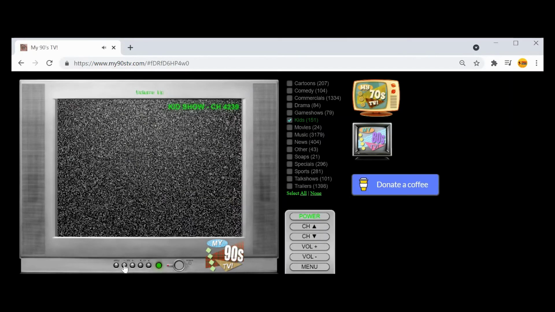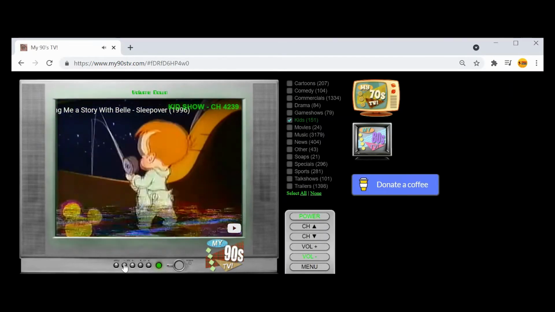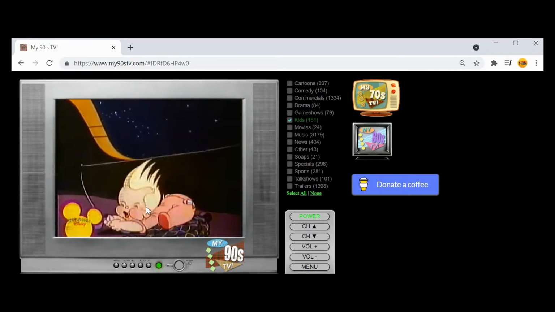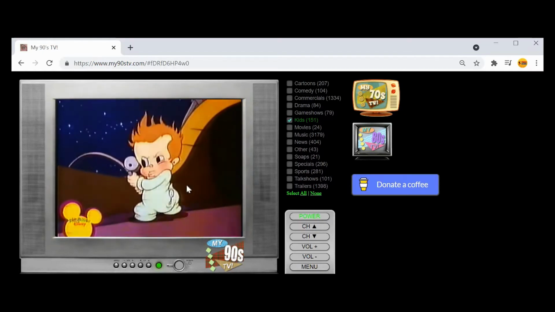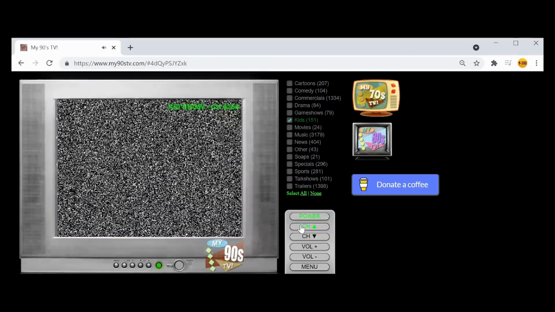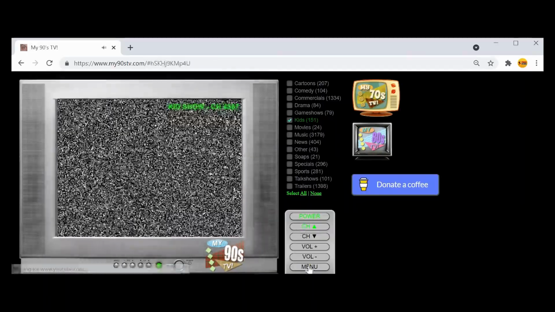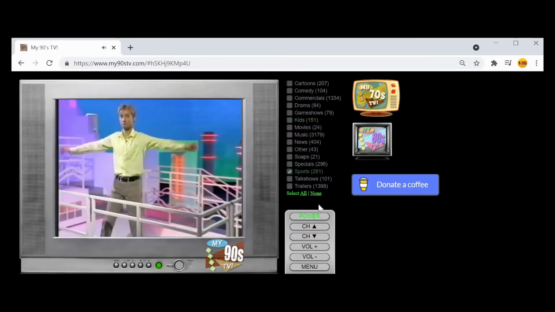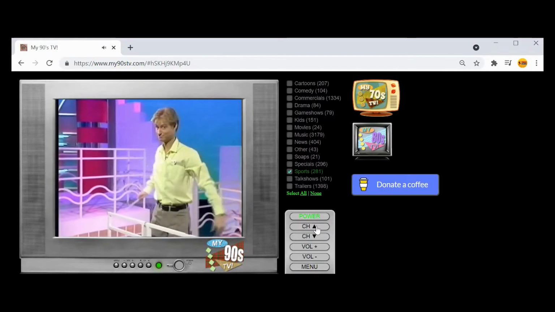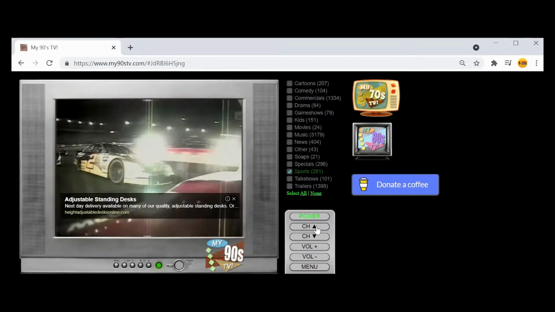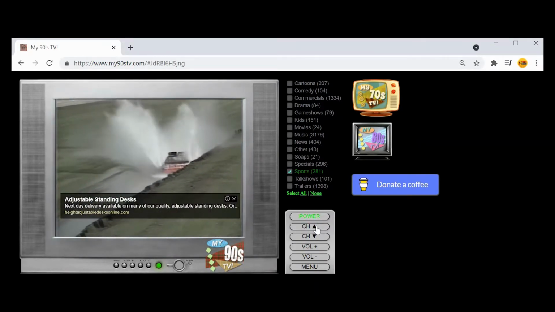let's turn on our TV and turn on the volume. As you guys can see, this is Playhouse Disney, and this is from that time. Some show playing in the background. This is super awesome. And again, you can switch the channels up and down. You can adjust the volume. You can select a different category and basically just play around with this. Definitely check this website out, you guys.